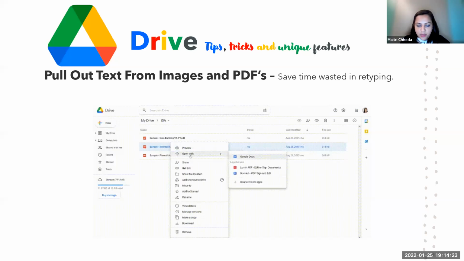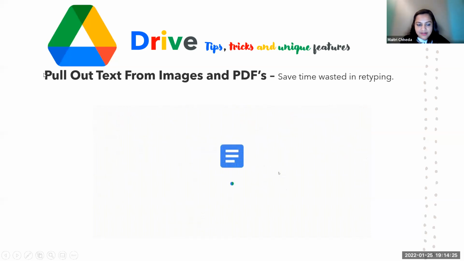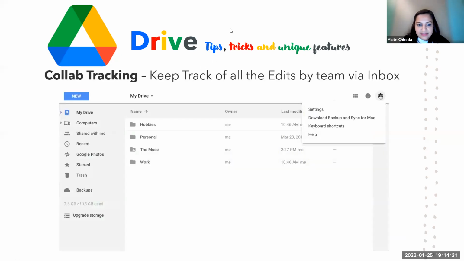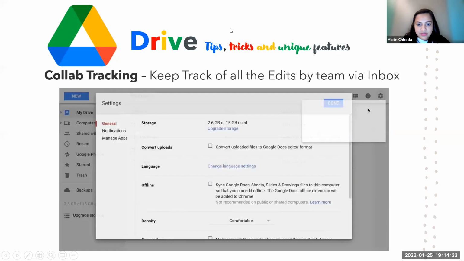Now this is a very good option. I'm not sure how many people have tried this. If anybody's tried pulling out text from images in PDF, please just write it in an inbox. Now I'll just hide this for a while.